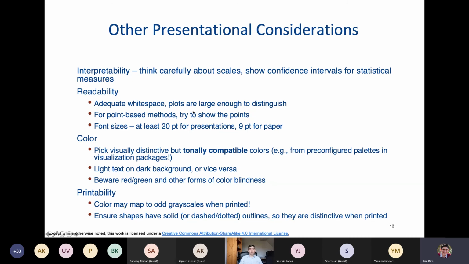Okay. What size font you should be using for point-based methods. Make sure there's adequate white space or black space if you're going to use a different color or something else behind it. Slides don't always have to be black on white, and you get marked down if you're using black on white in the data visualization module. Making sure that color is your friend, so make sure that you've got distinctive but tonally compatible colors. Okay. So light text on a dark background or vice versa is always a good thing to do.